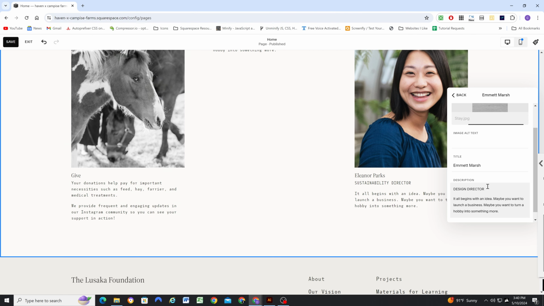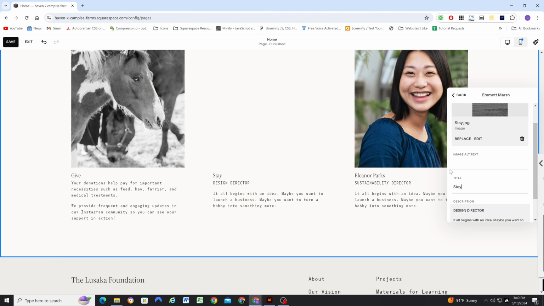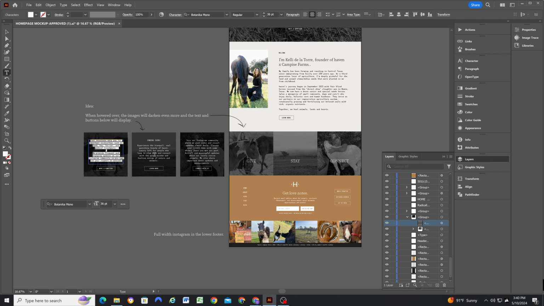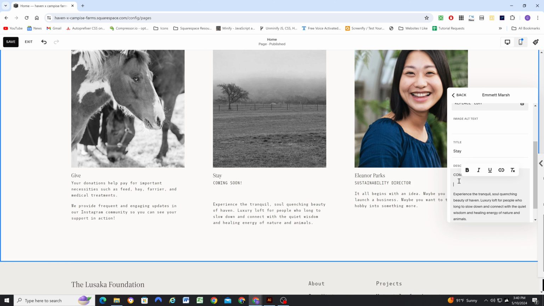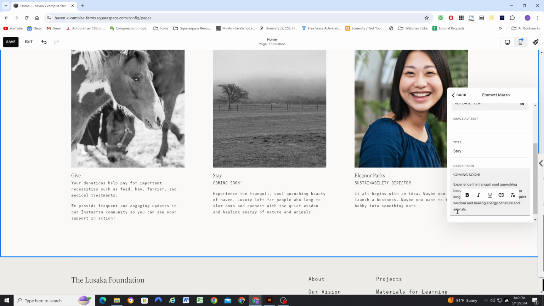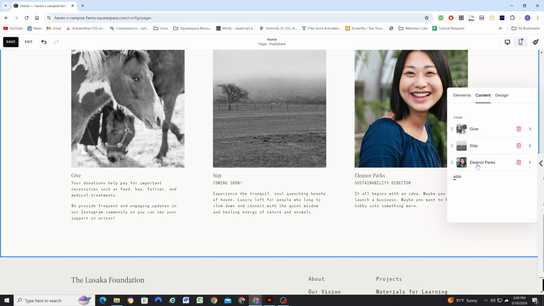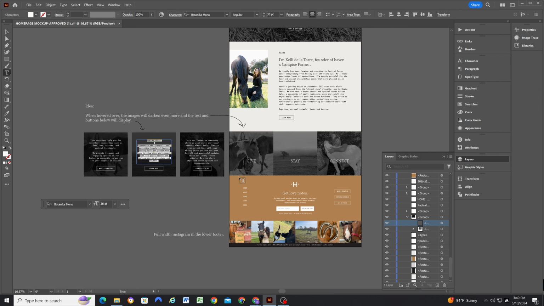Next we have stay. The title will be stay, and I'll copy this text. Then finally we have connect.